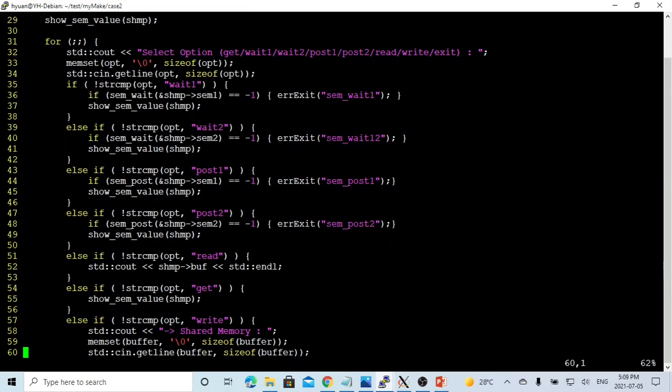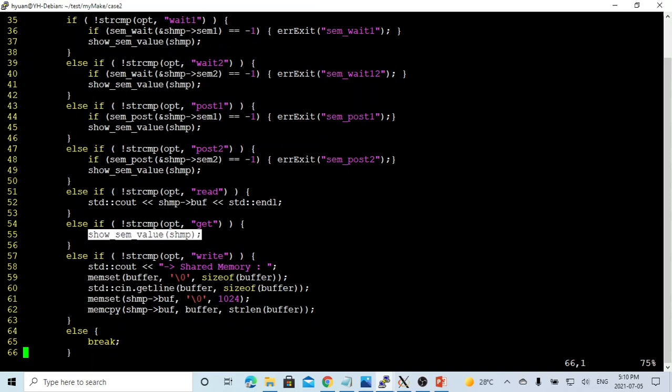Exactly the same as our PSHM create program, we use user interactive. We have a get action, wait 1 action, wait 2 action, post 1 action, post 2 action, read action, and write. If wait 1, we use SM wait for semaphore 1, wait 2, SM wait for semaphore 2, and post 1 is SM post for semaphore 1, and post 2 is SM post for semaphore 2. For read, we just read memory to print out. The get action shows the value of both semaphores, and when we write, we get our message from the console into our local buffer, and we memory copy our local buffer to the shared memory buffer.